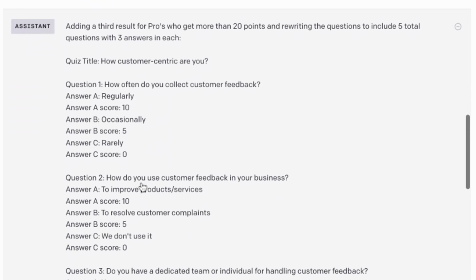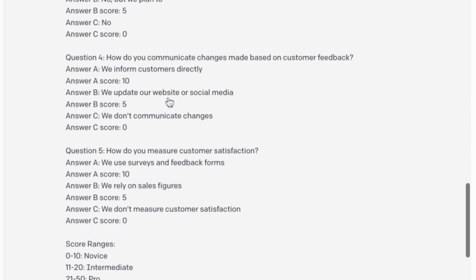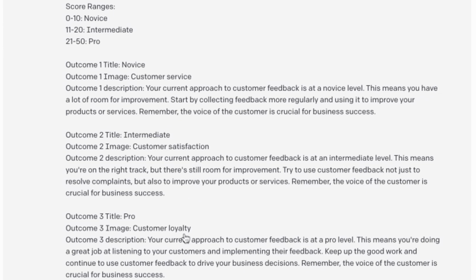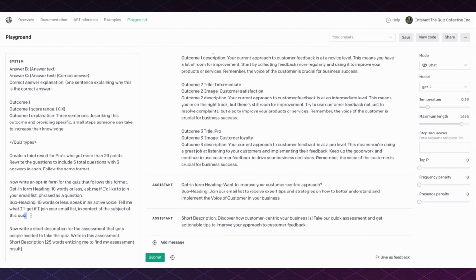So you can see here it spits out exactly that. I have questions 1 through 5 with answer scores, score ranges, and 3 different results that apply to these different scores. Next up, I ask ChatGPT to write an opt-in form for me, and here's the copy I can use for that. And lastly, I ask it to create a short description for the cover of my quiz, and again, here it is right here.